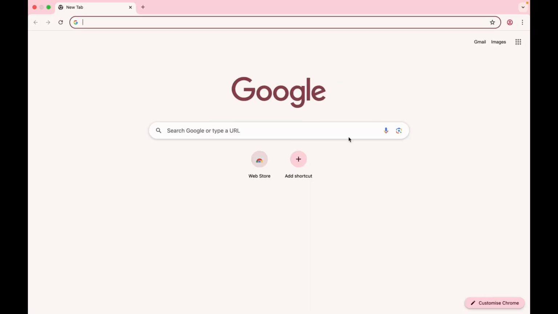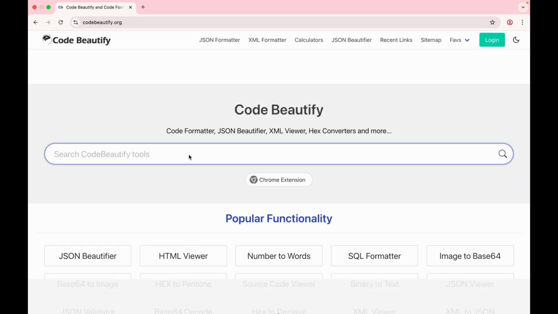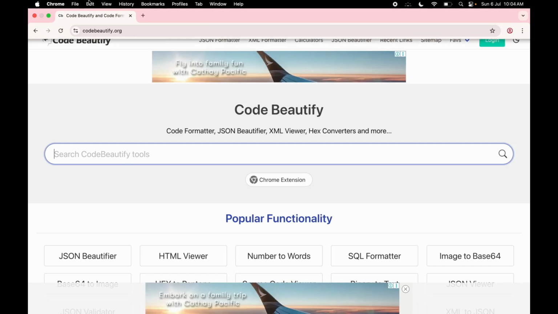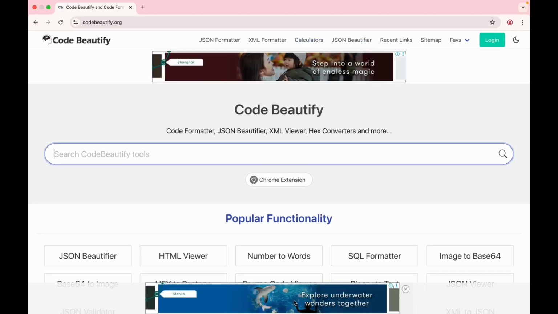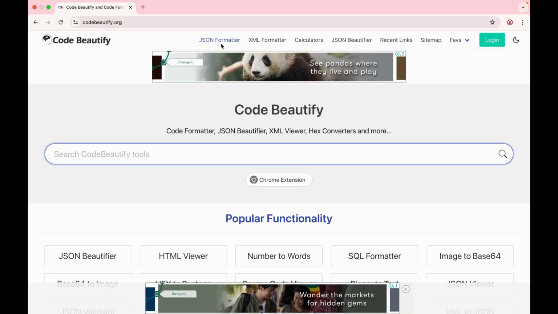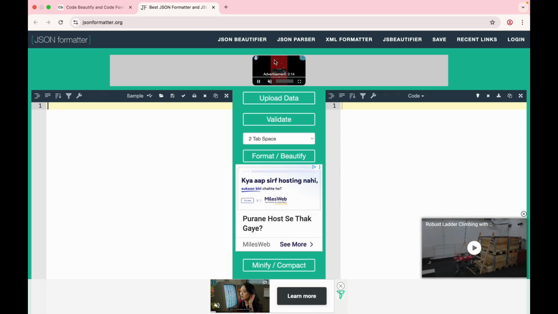Like you open Chrome, I will open a random website. I have searched code beautifier and I will open it. So I have opened the browser. You can see here, this is the Chrome browser, and you can see ads have come. Above there is one ad, below there is one ad, and I will go to JSON beautifier inside that. Here also you can see there is an ad above, one below, and there is one video ad here also.